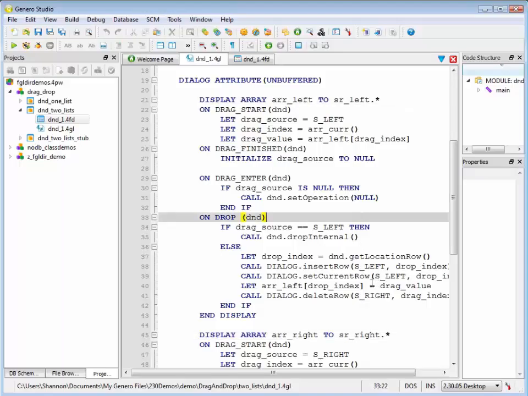We've already learned a little bit about the on-drop interaction block, so let's look at that first. The on-drop block is going to handle what happens when the user drops a DND object, a drag drop object, into this list. The first thing we're doing is we're going to check the source. Where did this drag object come from? If its source was the left side, then we're just going to simply call the DropInternal method. In other words, the user is just simply reordering the list, and DropInternal does all the functionality needed to put that object in a new position in the list.